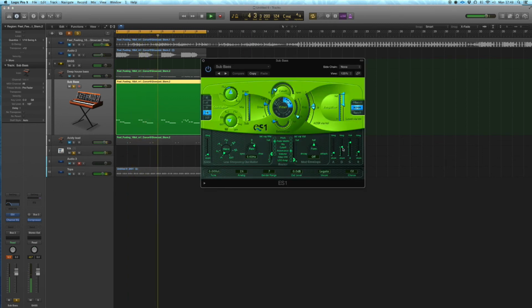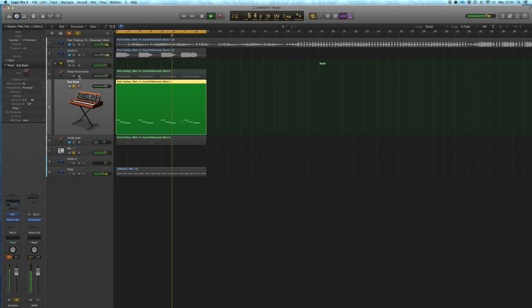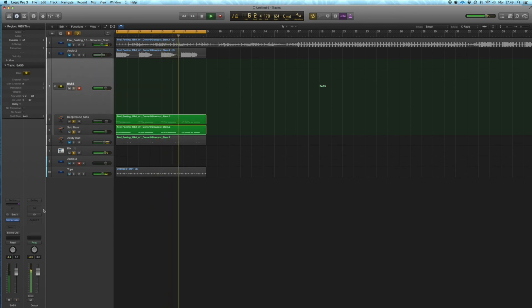I'm going to bring the release and sustain down a tiny bit, and the decay maybe. Put a bit of glide on, why not? So the long notes are gliding into each other. Now you're hearing the tail end of the sub bass at the end, which I quite like.